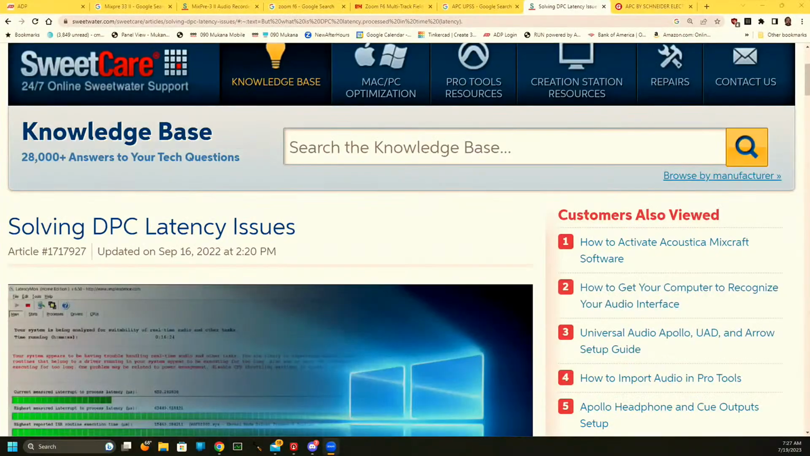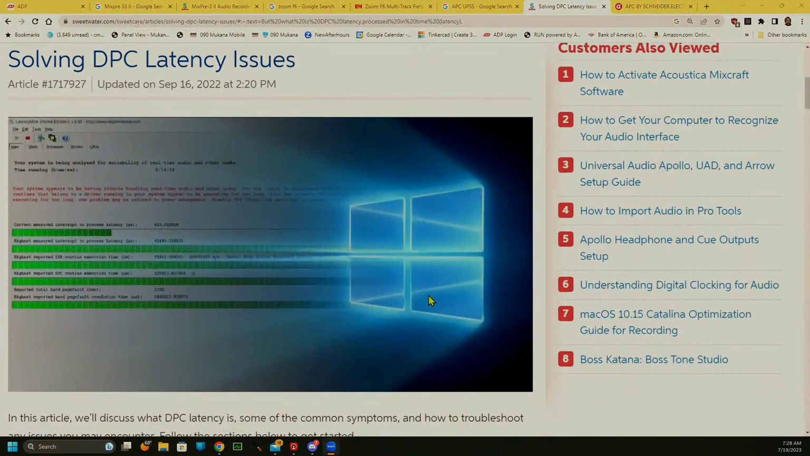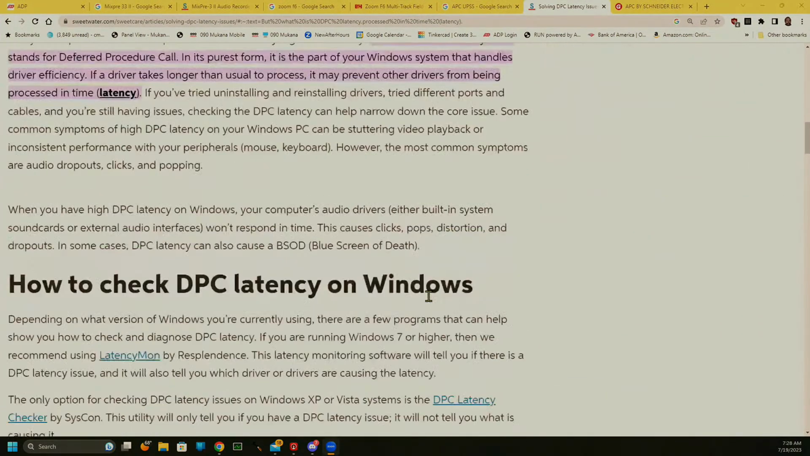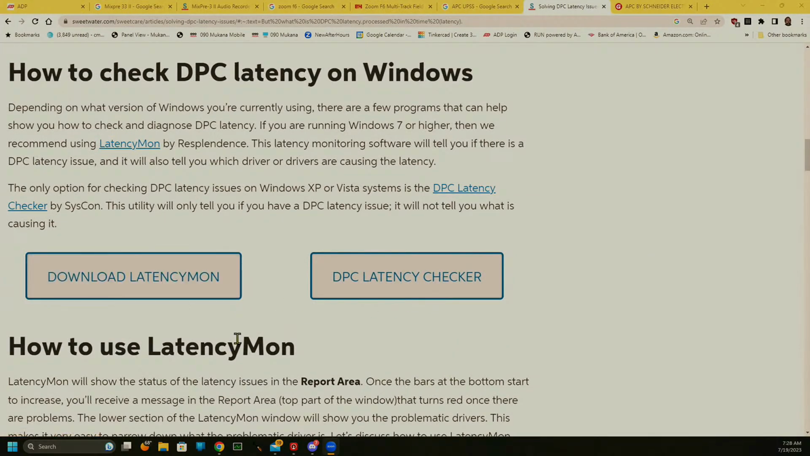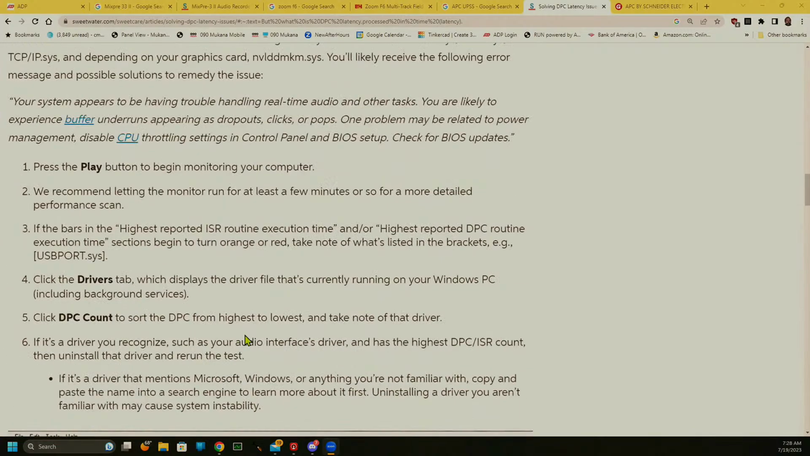I did find a very good article that you should check out on Sweetwater called Solving DPC Latency Issues. And it even has a tool that you can download called Latency Monitor that will check your latency and give you readouts of what could possibly be causing the buffer underruns that cause the jitter or the stuttering of sound. So check that out on Sweetwater Sound. It's under Solutions. I'd show you the number, but it would probably be meaningless. Just search for it. I think it's 171-7927. That's the knowledge base article, but it's a good article on how to solve DPC issues.